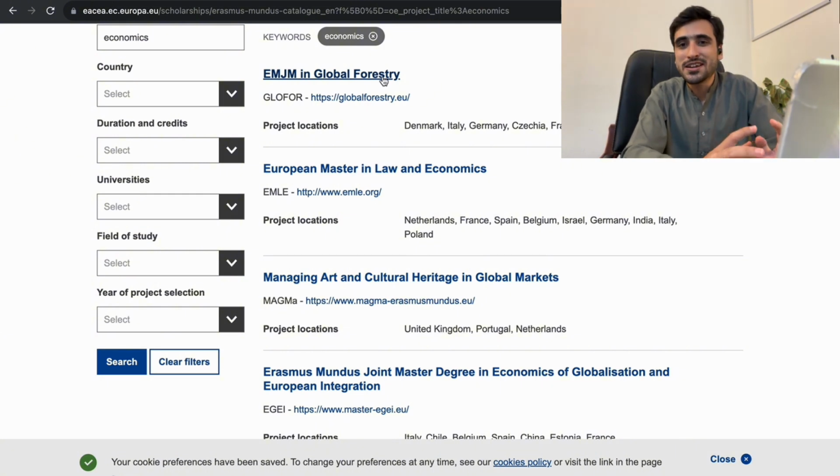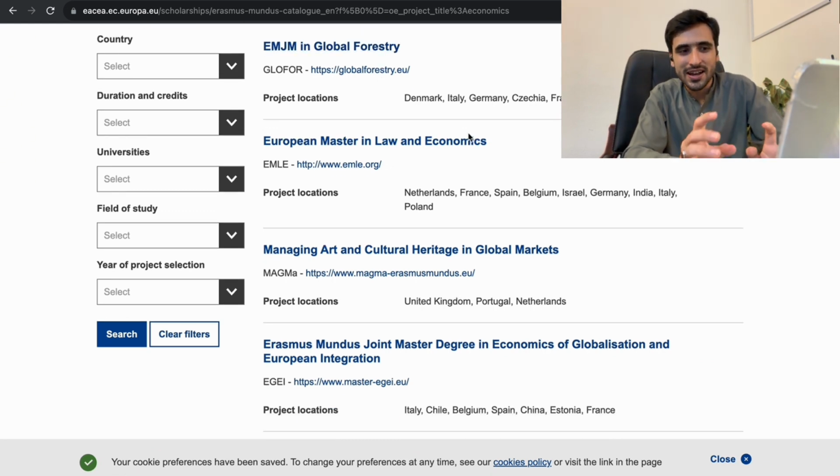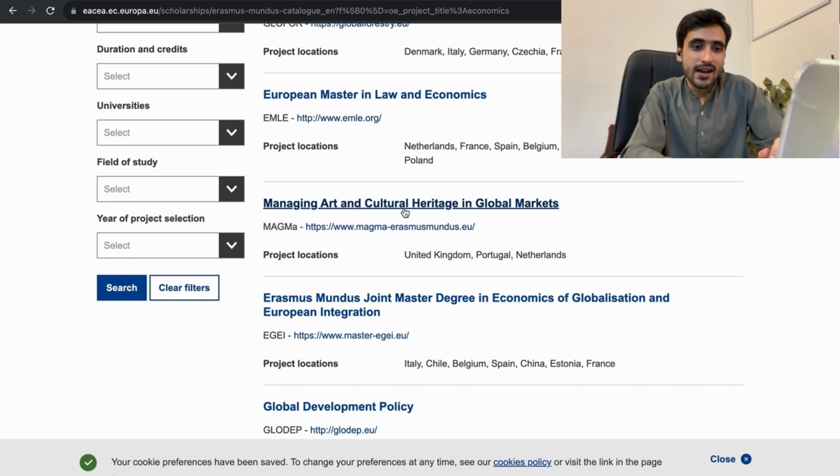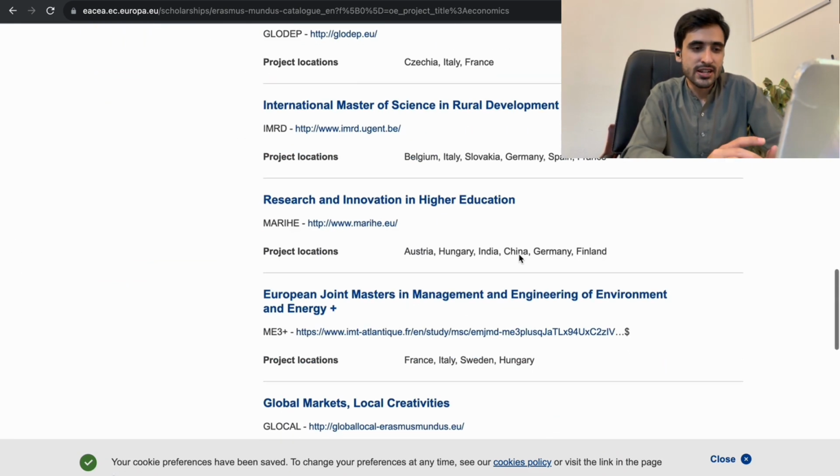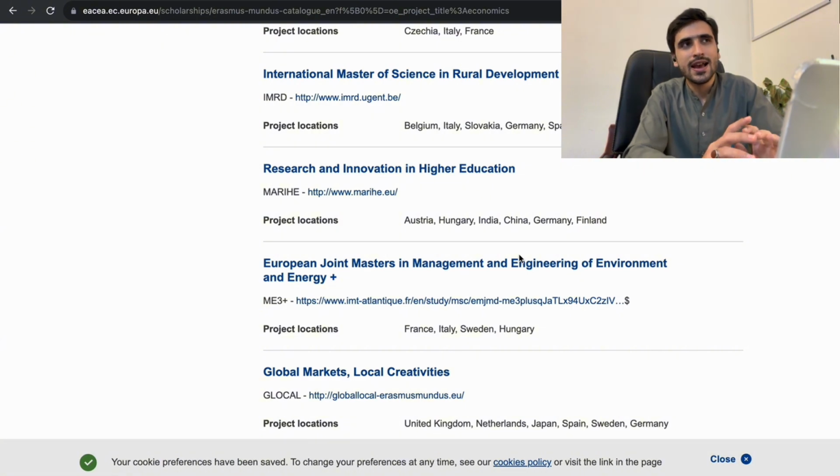You will find a combination of courses and programs that you might never have thought of. For example, law and economics, culture heritage in global markets, economics of globalization, global development policy, and research and innovation, and stuff like that, that actually have a link with economics. All the degrees will pop up.